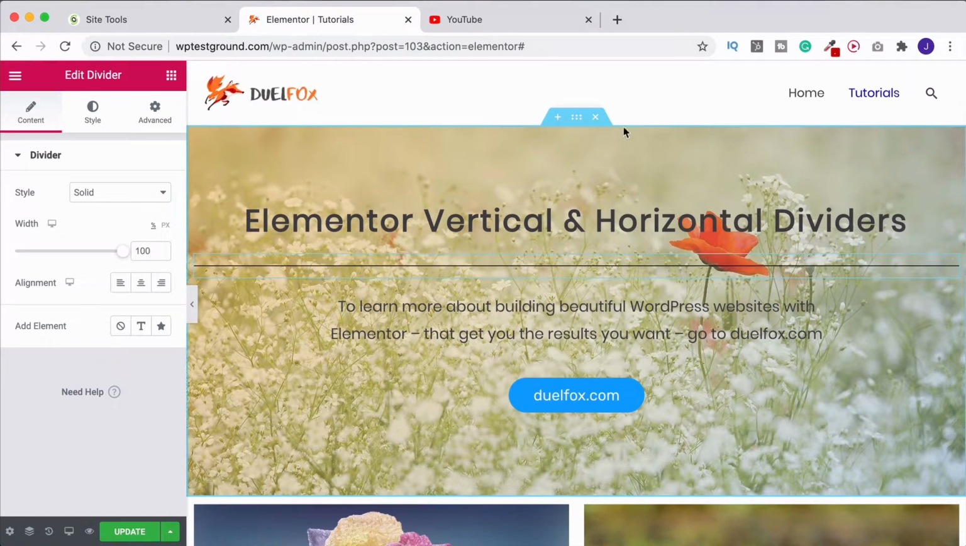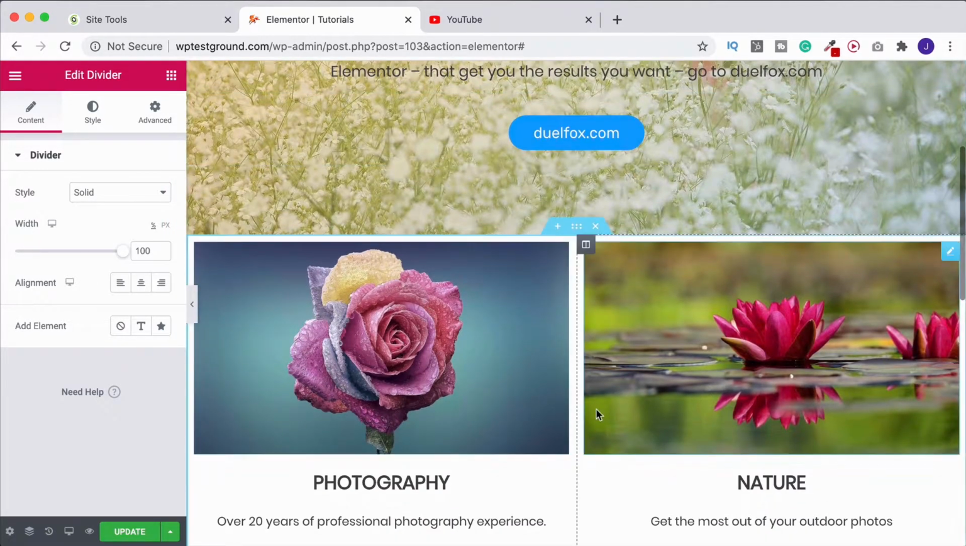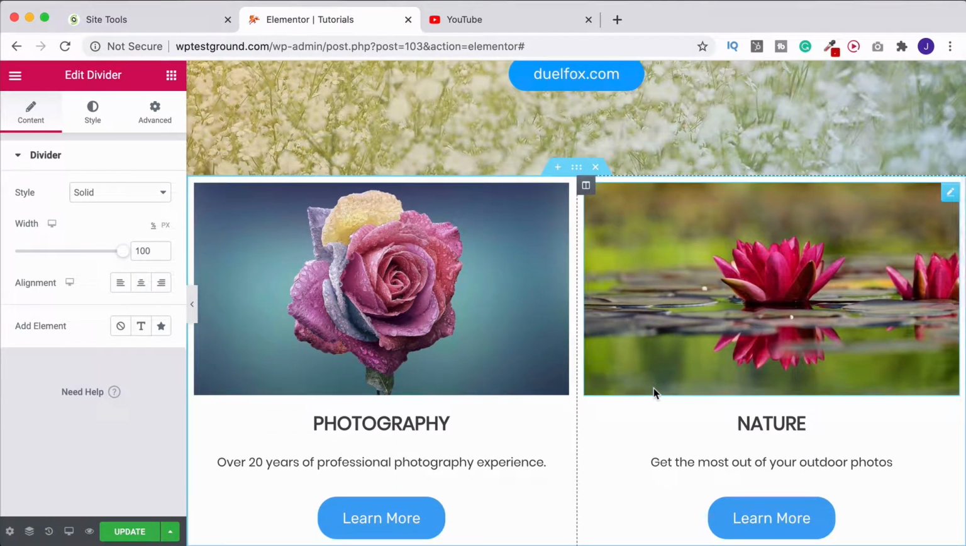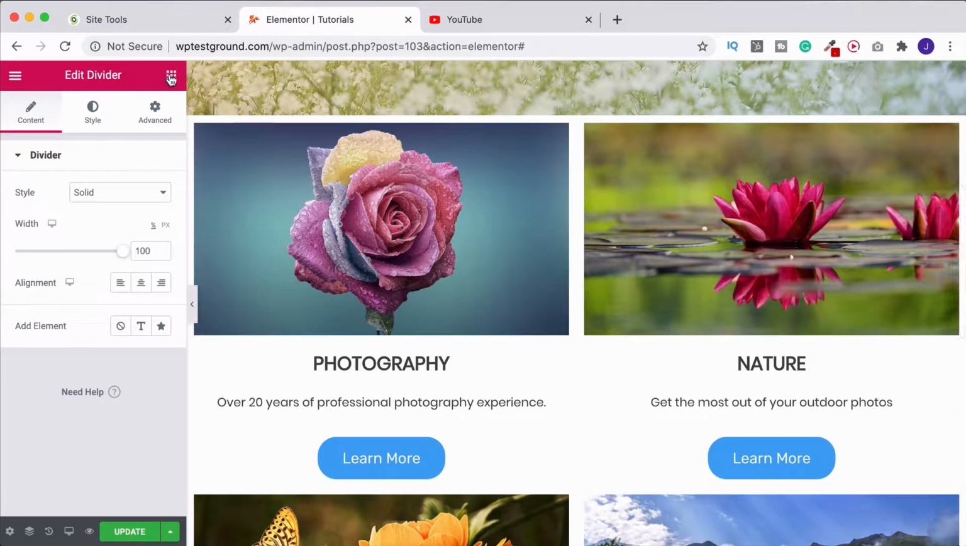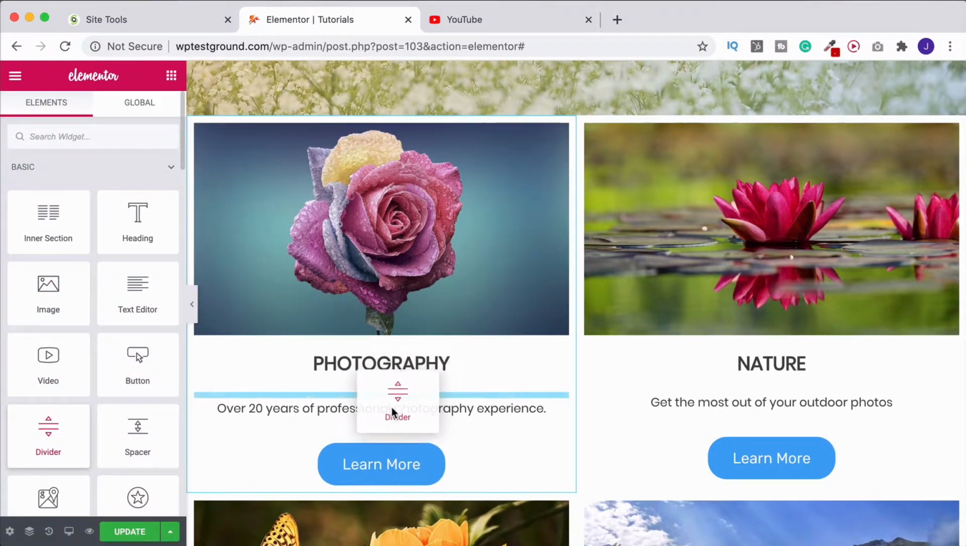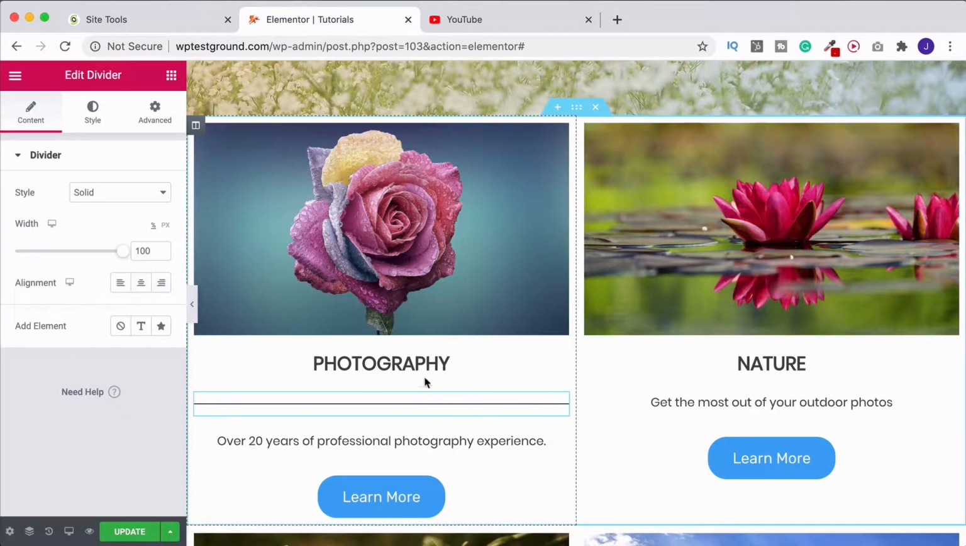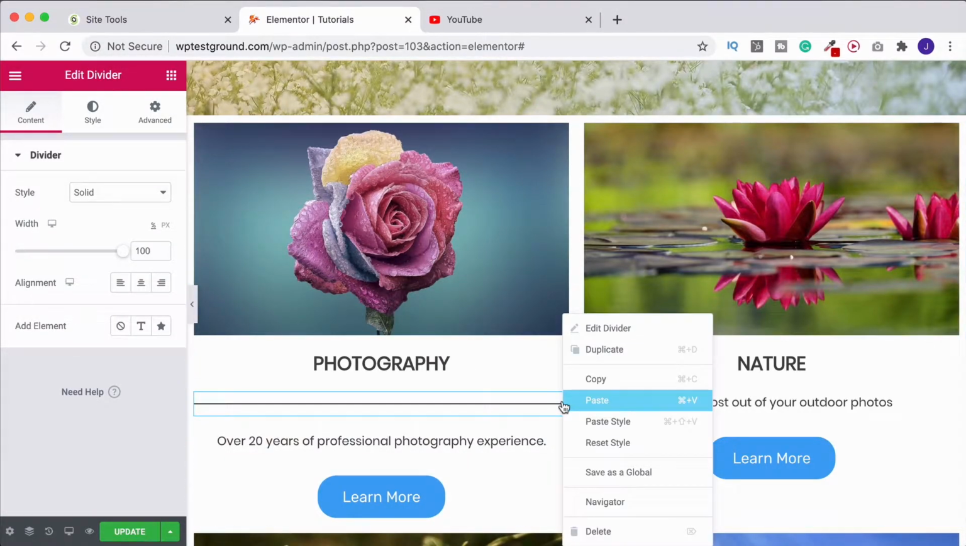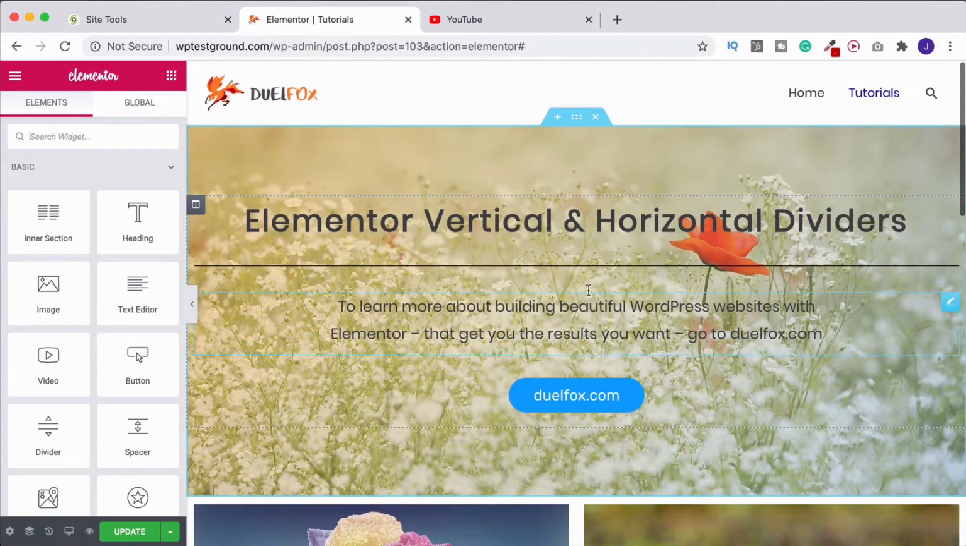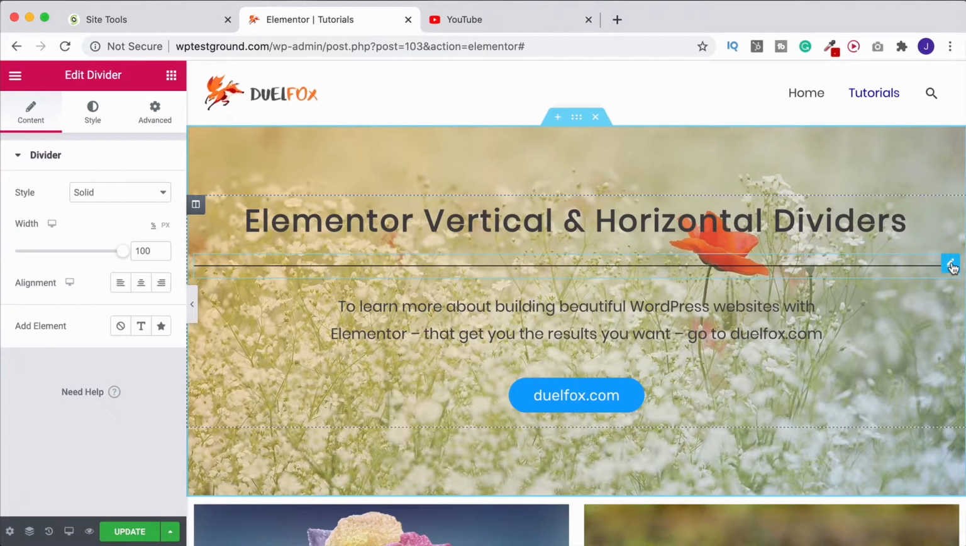The way that I've got this set up is currently with a single section. This will work with more than one section as well, though. And what you can simply do is grab your divider, drag and drop it in between the other elements that you have on the page. So, for example, your titles and your text. So, this has given us a nice horizontal divider. Let's edit it a bit.